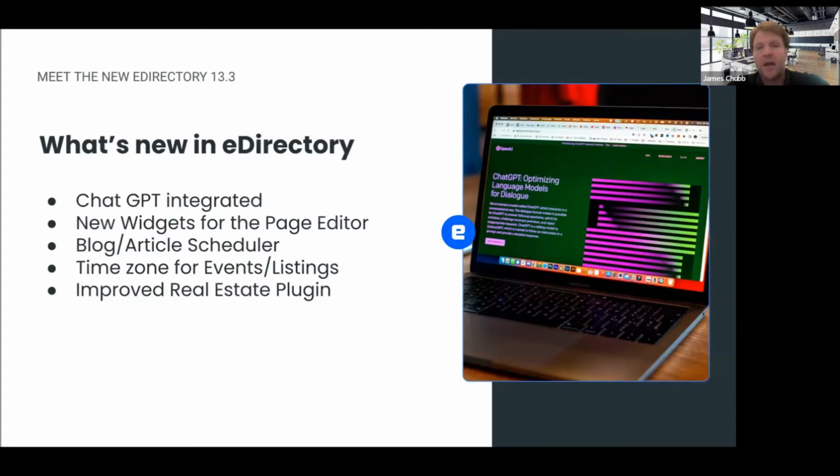Also, we have new widgets for the page editor that allow you to do different layouts, create different things, and we'll show you those. We have blogs and articles, a scheduler for those that you can schedule advanced posting. We knew that was a big thing a lot of people asked for.